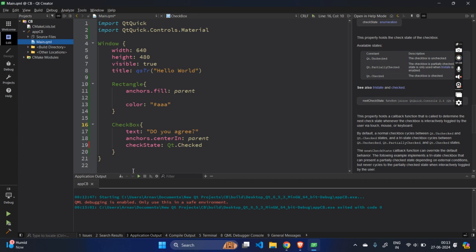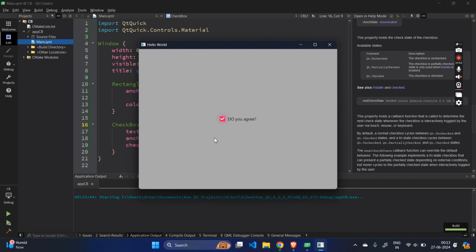So as you know, checked means initially if you run the application, it will be checked by default. Unchecked means it will not be checked by default, and partially checked, I'll show you what this is. But first, let's see. Now the application will be checked by default. As you see, it's checked by default, right?